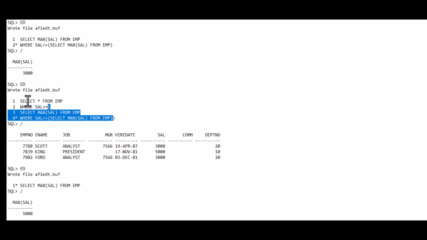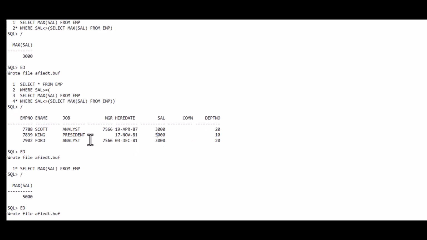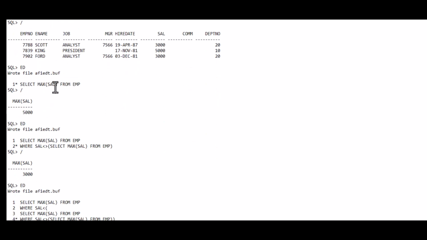So select salary from employee where salary is greater than 3000. The subquery is returning 3000. So we have three records, three rows whose salary is equal to either 3000 or 5000. Select maximum of salary, 5000.